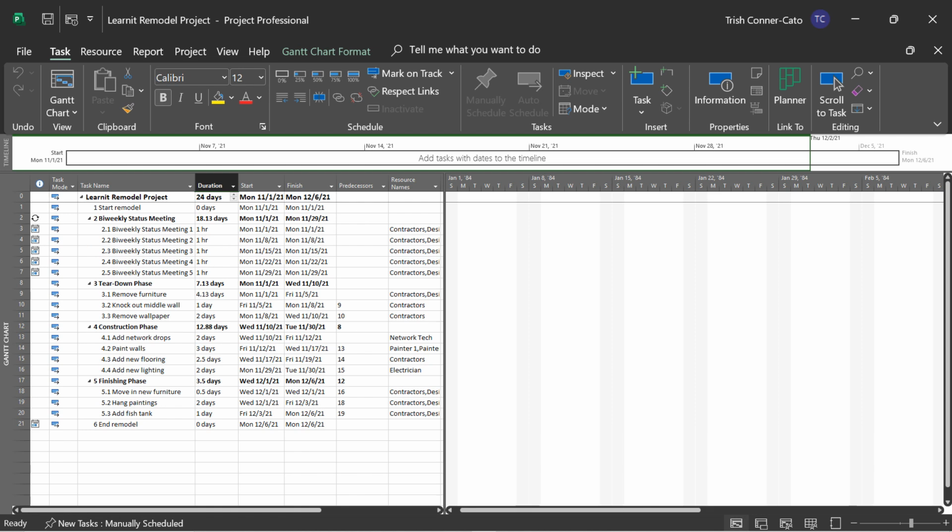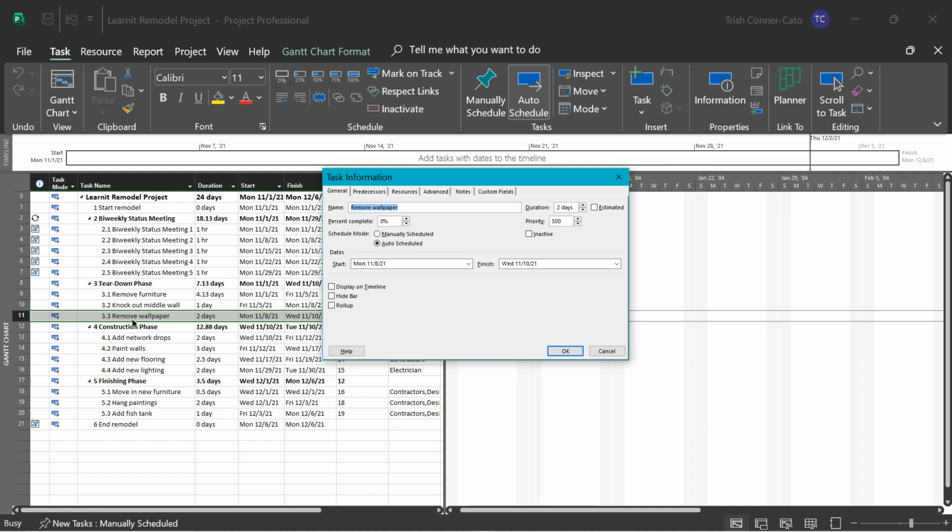Before finalizing our plan, we look at it and we realize that we have tasks that are scheduled in a finish to start relationship that can actually start at the same time. And that would be tasks 3.2 and 3.3, knocking out the middle wall and removing the wallpaper. So in order to change the type of relationship, we're going to double click on task 3.3, and that's by its WBS number. It's row number 11. So the successor task between those two tasks.